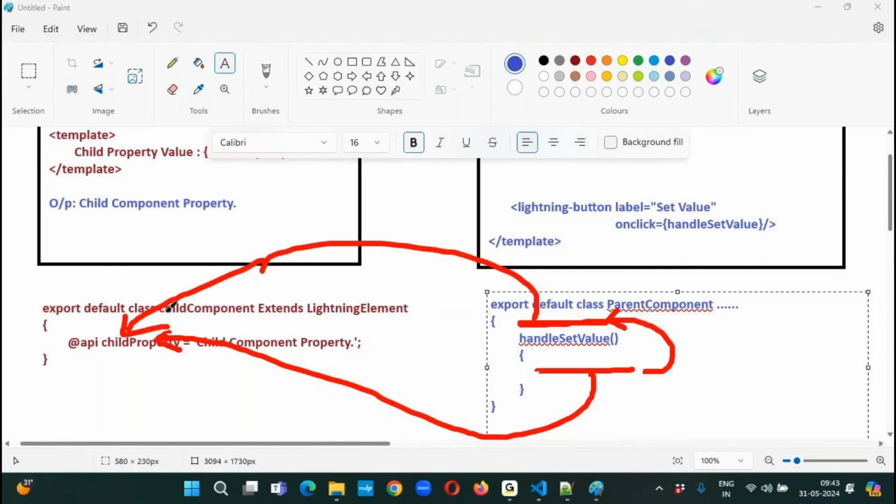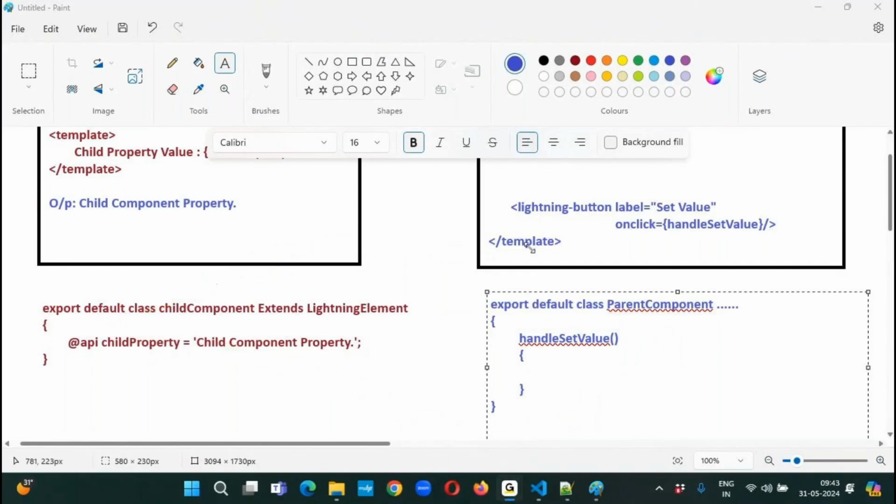Okay. Now, let's see how we can do that. Now I'm defining a property here. @track parent value equals to, we can define the property here. Now I want to assign the value. this.parentValue equals to 'New value has been assigned.'